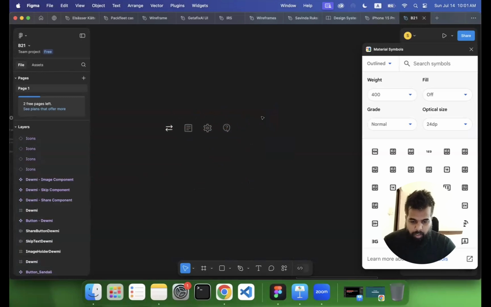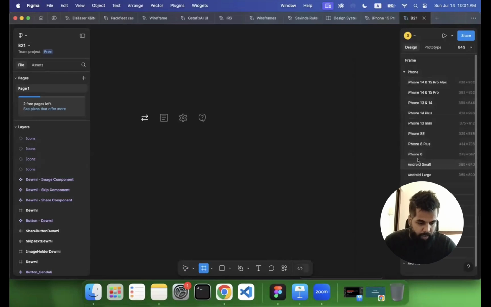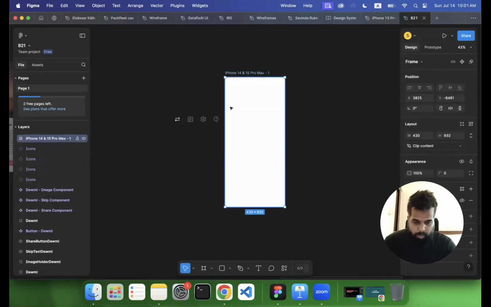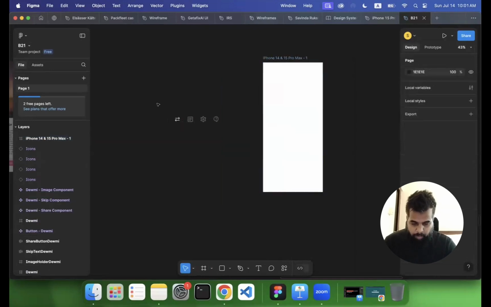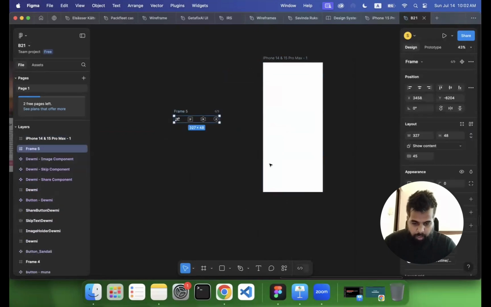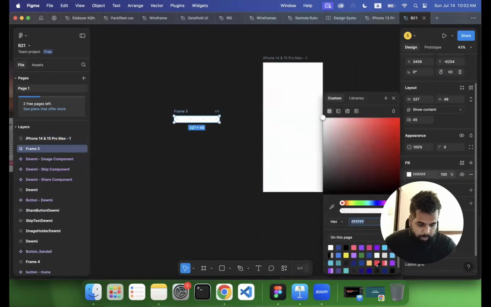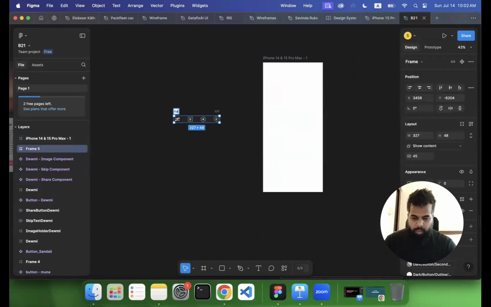So let's start off designing the navigation. First thing, we need a board. I'm going to select iPhone 14, and then maybe I can put all the buttons inside a frame. Frame selection and add a background color. It's good. This color as the background color. Okay, this is the normal navigation.